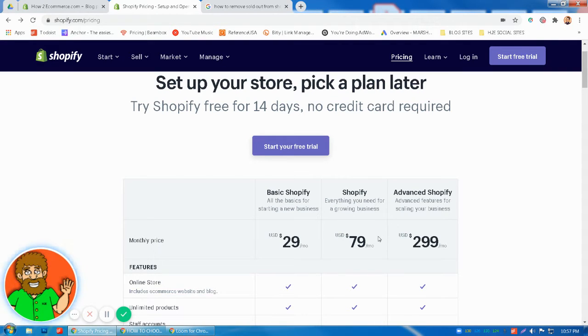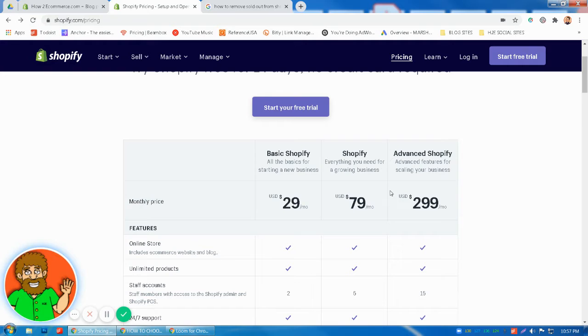Now, that doesn't mean your site's going to be slow on the basic plan. It's extremely fast and competitive. I've run many stores on this basic plan. It works fantastic for hundreds of customers a day. However, if you find that you want one of these more advanced plans, you may see an increase in speed just because they're usually going to move you to a better hosting plan.